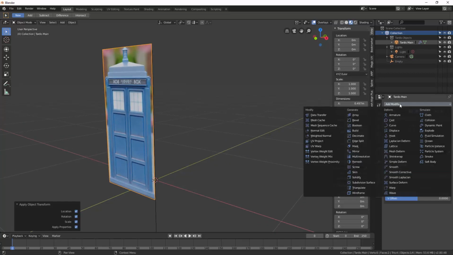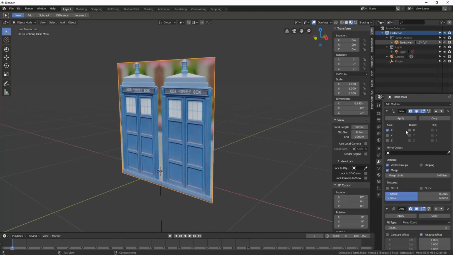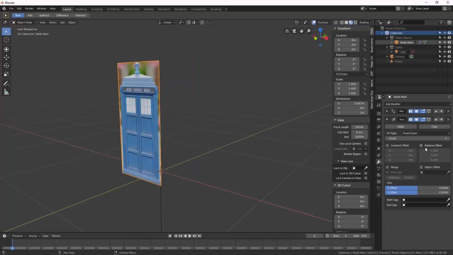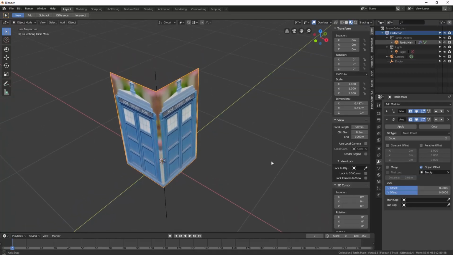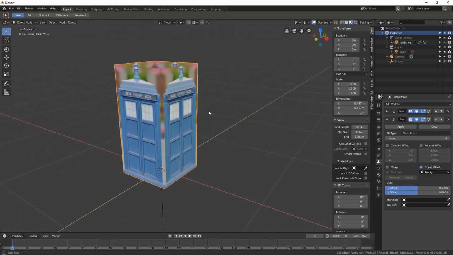So now when I add my array modifier, and let's hide the mirror for a moment, let's click off relative and let's choose object offset. I can now choose my empty, and you'll notice that it's rotating 90 degrees, which is what the empty was set to. And if I add another 2 to that, you can see now we've got our square Tardis, which is what we're looking for.